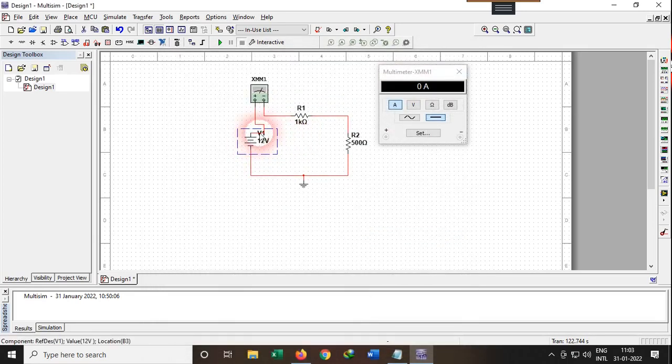Okay, suppose this is my simple DC power source here. And here the multimeter XMM1 is there. The multimeter is not required while we are doing the DC sweep. Only the simple circuit is going to be required. So how does this actually work?